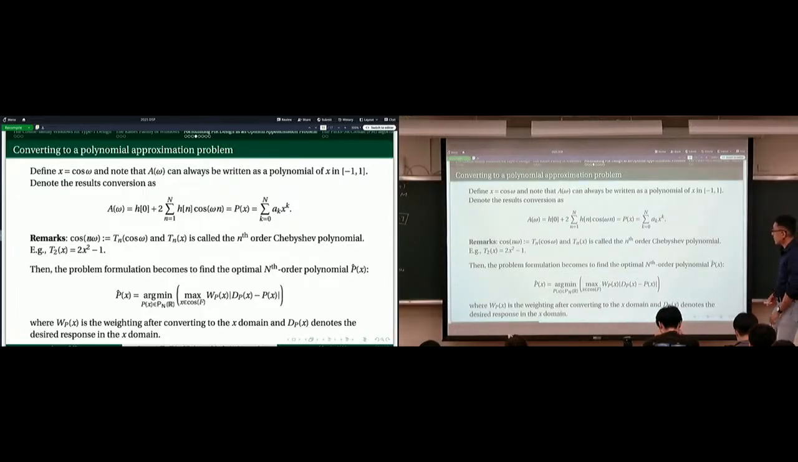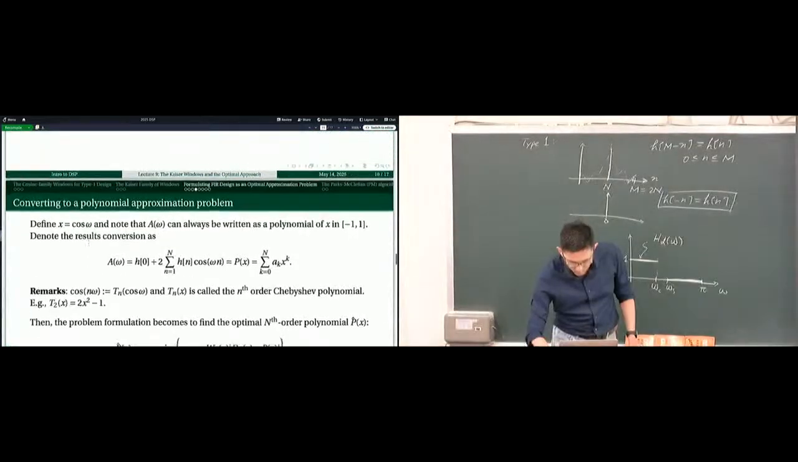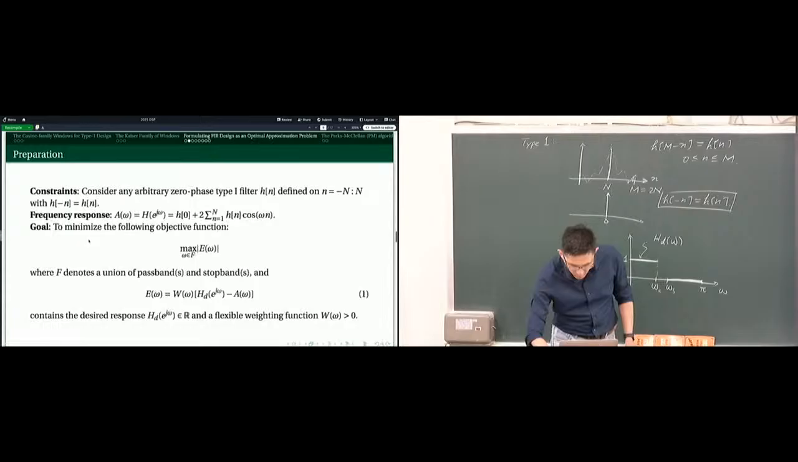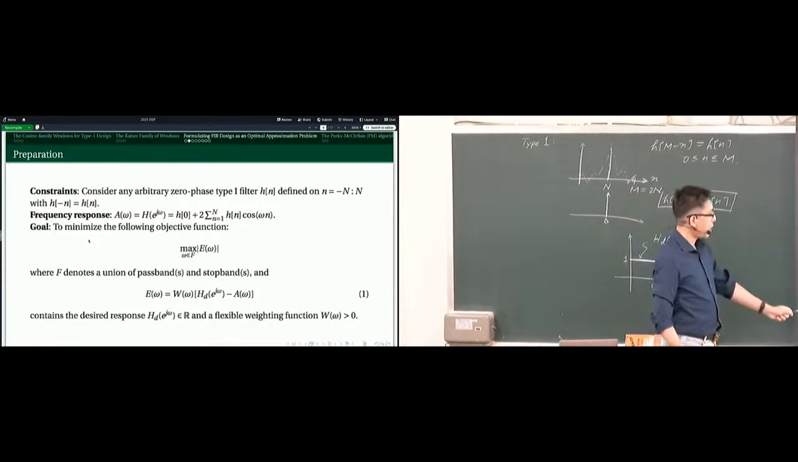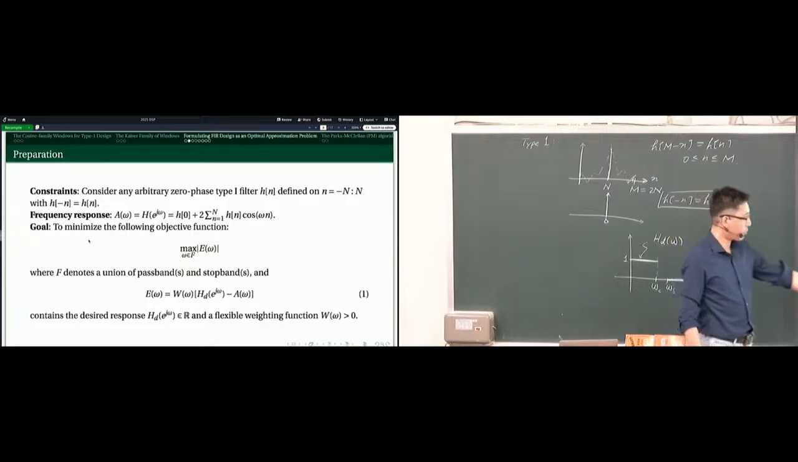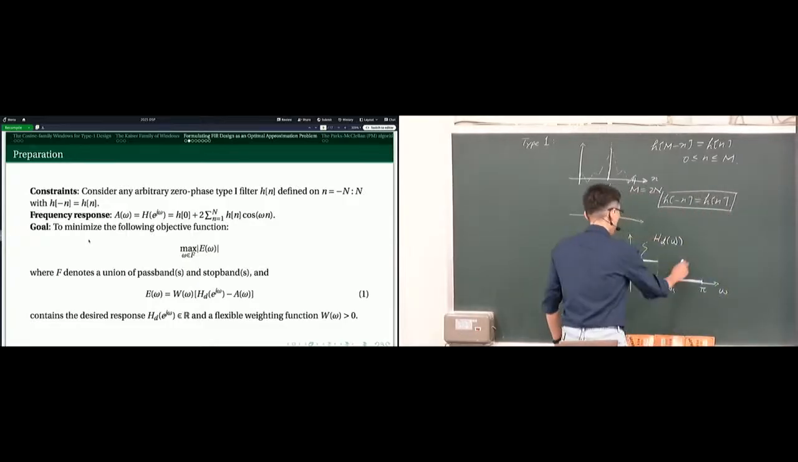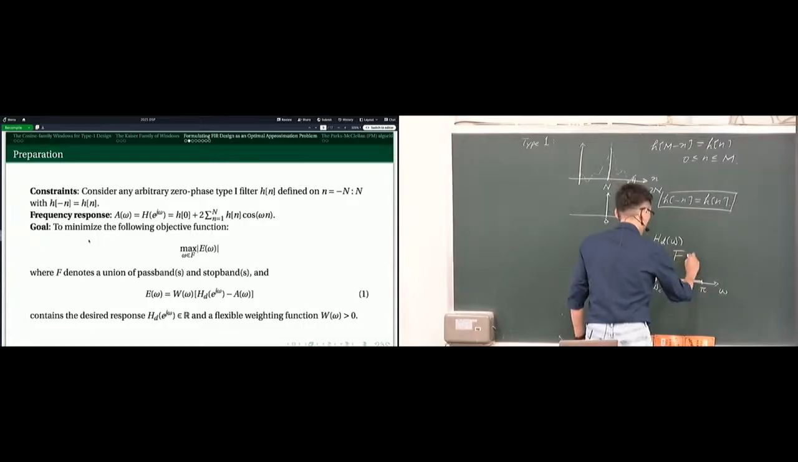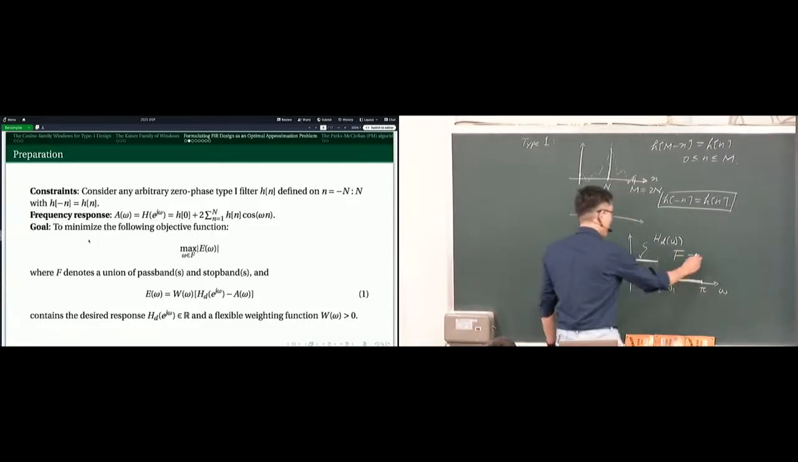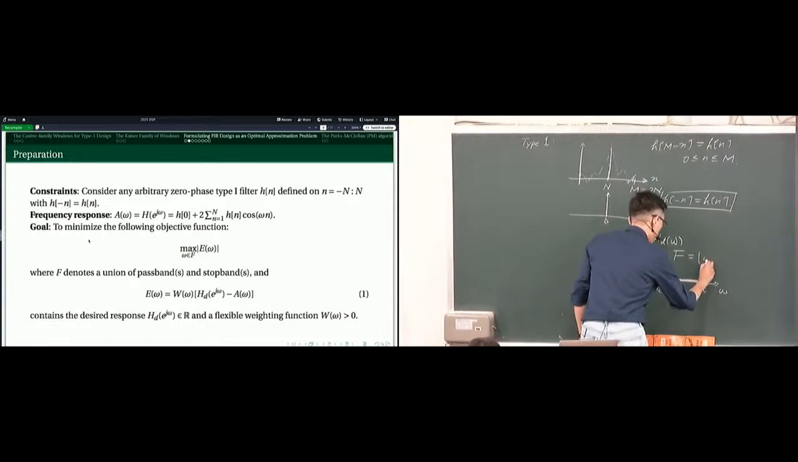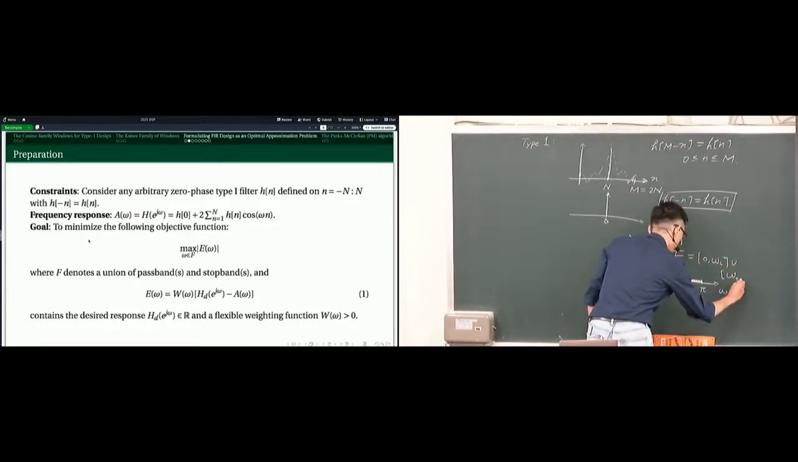Let me jump back one page, to this slide. Now, F denotes a union of passbands and stopbands. In our case, F in the omega domain is the union of our passband and stopband. So that's F. It's a subset of the entire frequency range.